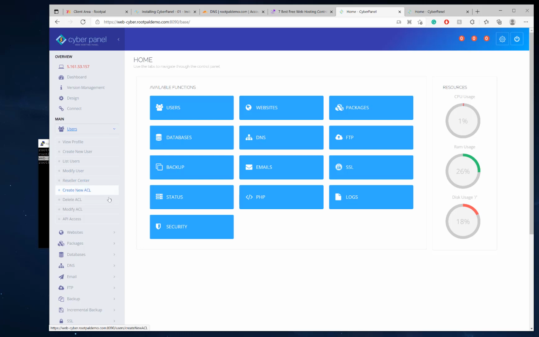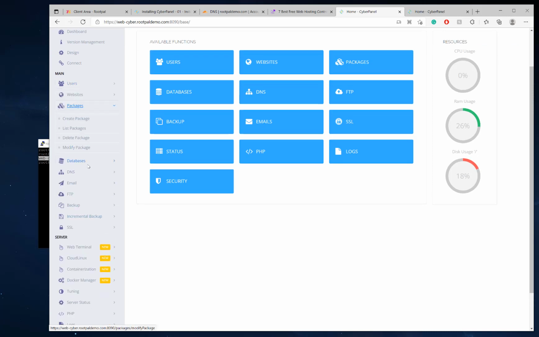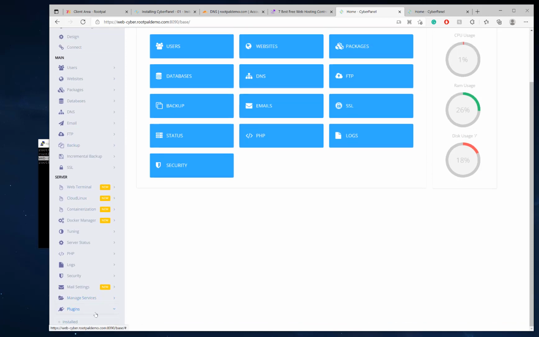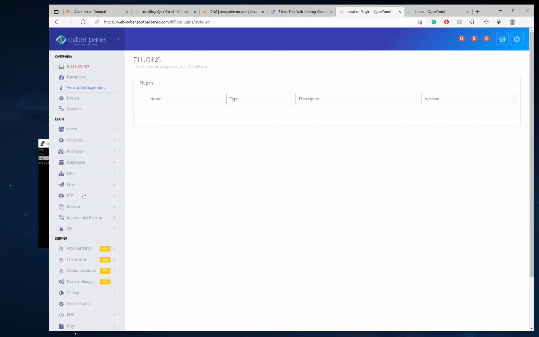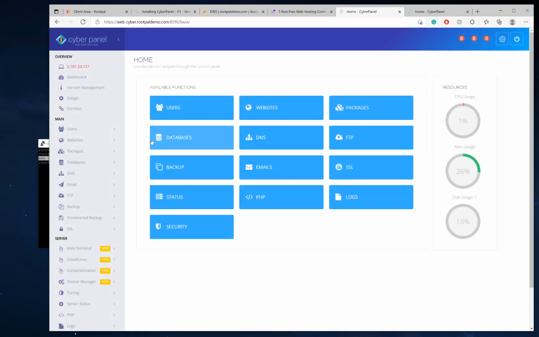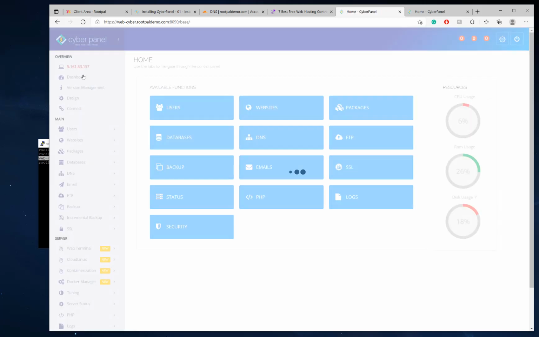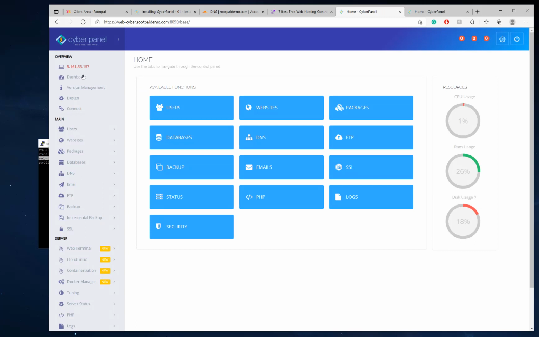CyberPanel has a reseller center. It has API access. It has packages, databases, PHPMyAdmin. It's a very, very powerful hosting control panel that's free. It has plugins you can install for later if there's plugins online, and you can change the design as well. You can add any CSS you'd like or whatever. It's very powerful and it's great for a free solution.